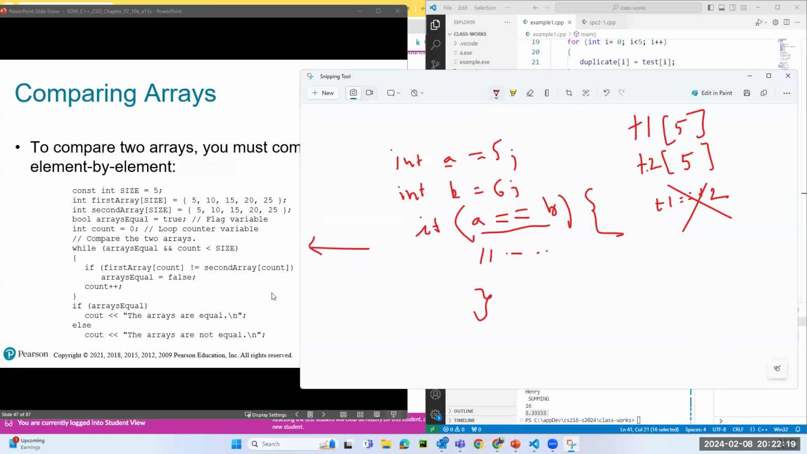You have to use this way. So what you have to do, you have to just pick up each of the elements and then run some logic. Like you have to define a Boolean variable, array equal true, and then so long as your count is less than size, you keep on comparing, and if it is not equal, then it is false.